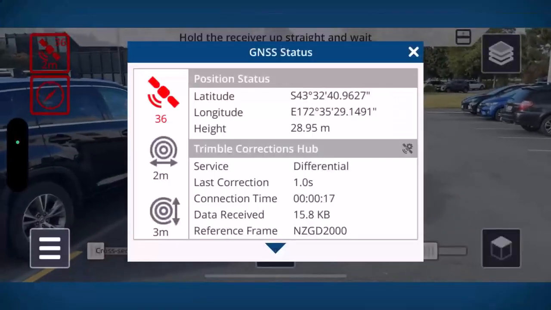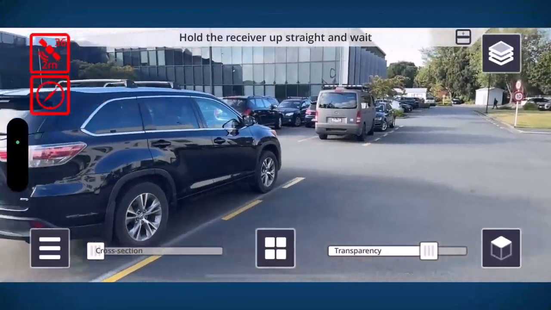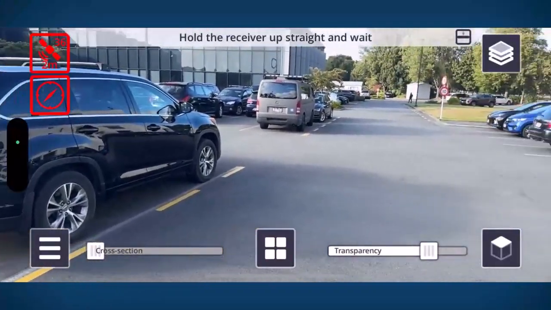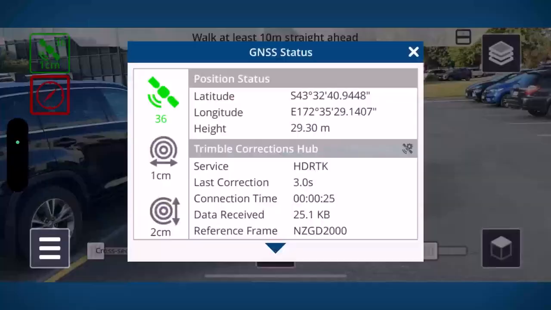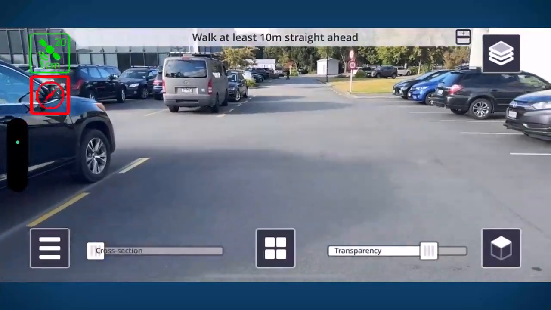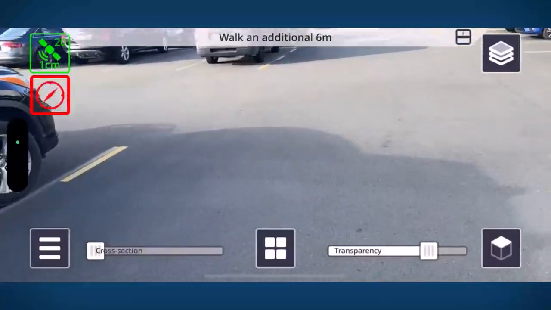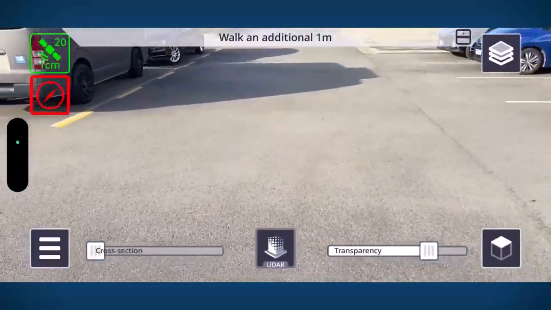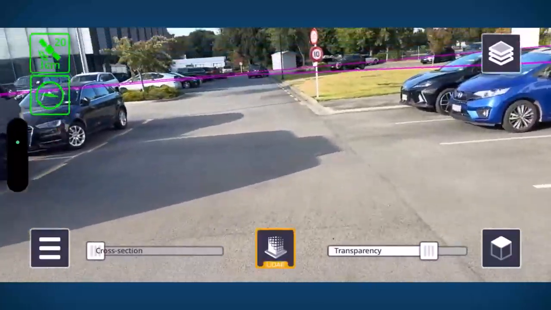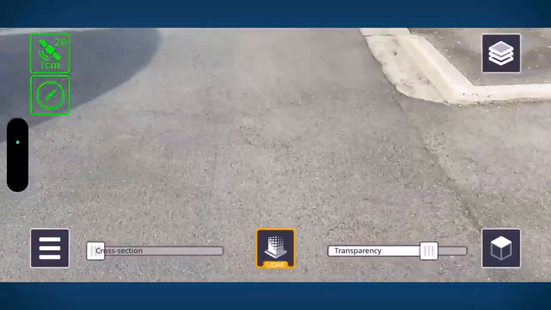And here we are now out in the field with SiteVision. We've just turned it on. The first thing we need to do is wait for the GNSS receiver to dial in and give us a good solid green position. Once that's set, we can start to do our 10-meter walk, which is going to orient SiteVision so that it knows it's in the correct location. So once our orientation is green, we're good to go and start capturing data.